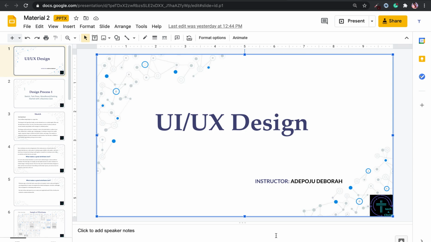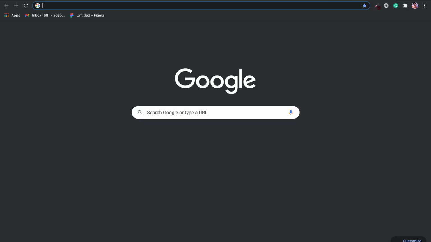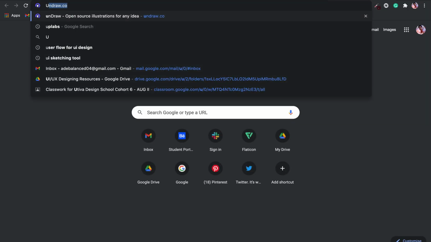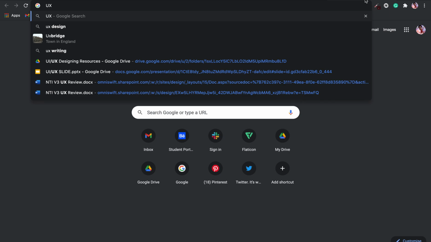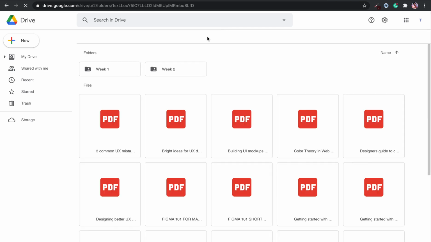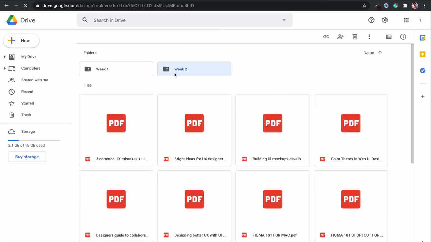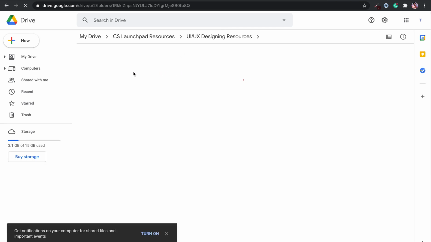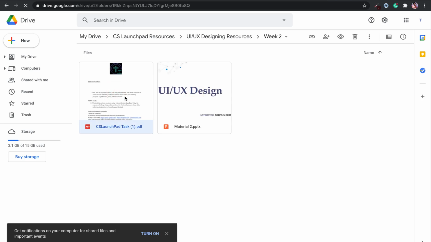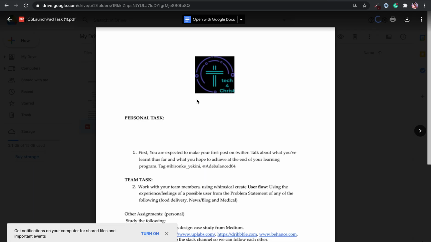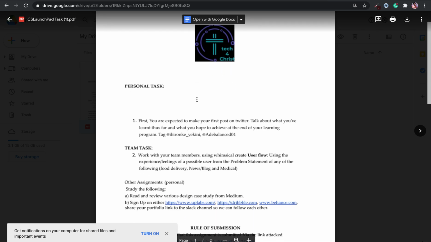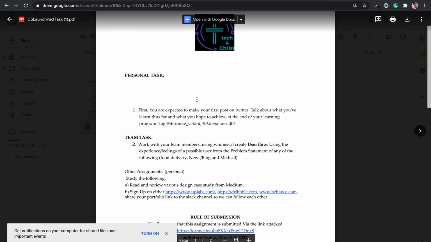But first and foremost, before then, I would like to make a quick recap or a quick breakdown of our tasks for week 2. So it's already uploaded on the resource drive. You can see it here. It's already here. So the assignment is broken down into 2 phases.